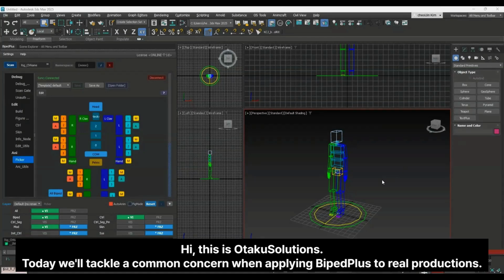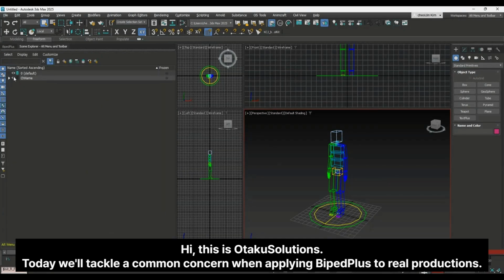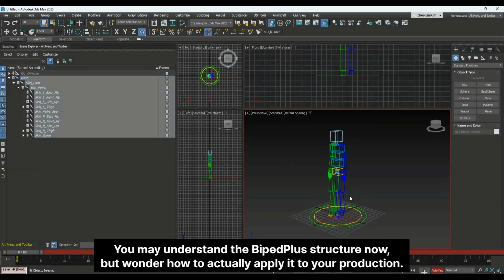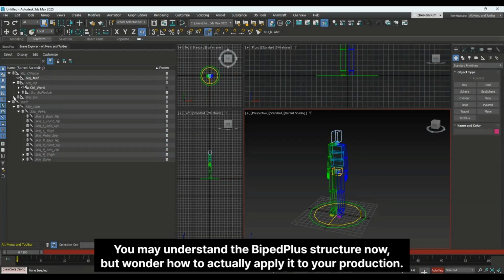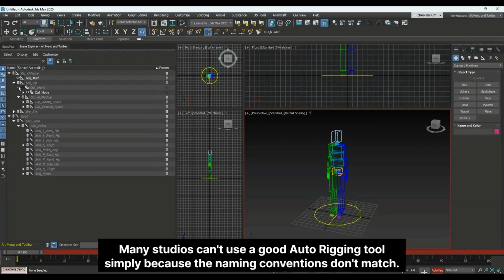Hi, this is OtakuSolutions. Today we'll tackle a common concern when applying BipedPlus to real productions. You may understand the BipedPlus structure now, but wonder how to actually apply it to your production. Many studios can't use a good auto-rigging tool simply because the naming conventions don't match.